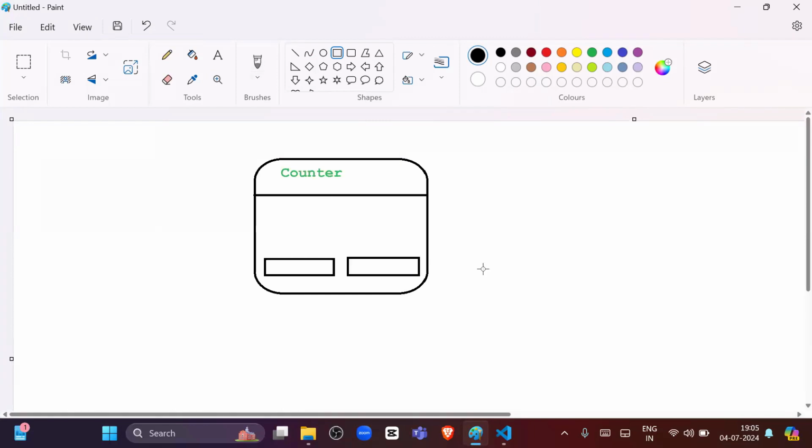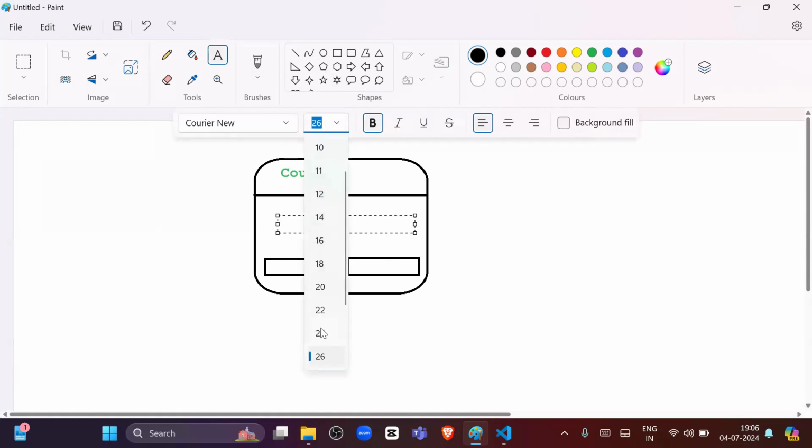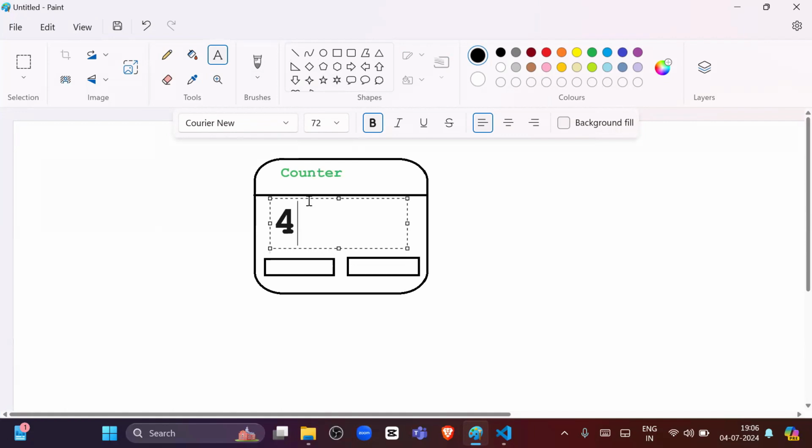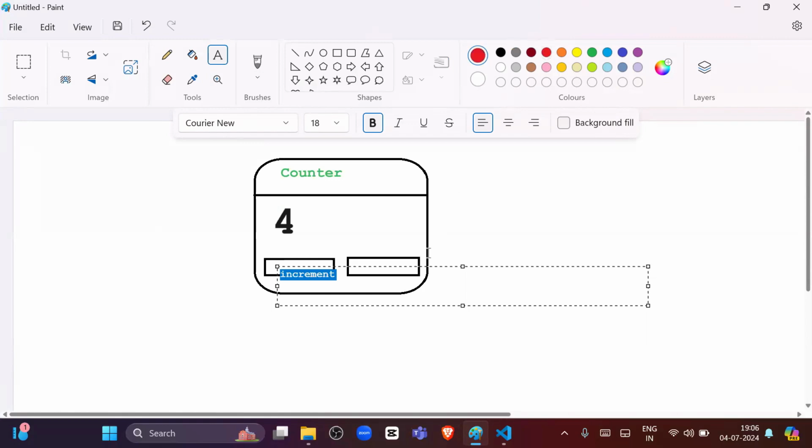Okay, so here are two buttons, and we have one screen. On the screen you will see a number, like here 4. Let's take an example, 4 is a number. And on the button we will write increment. So this we will actually create in React.js, and through this we will learn event handling, right, and decrement.